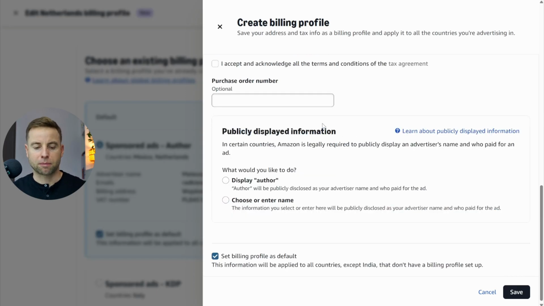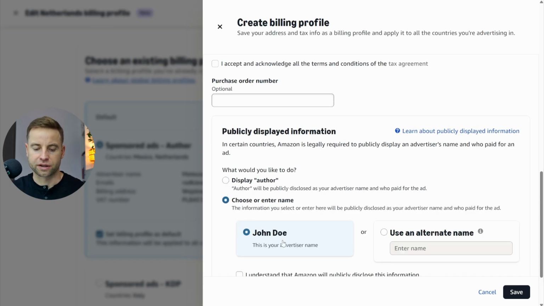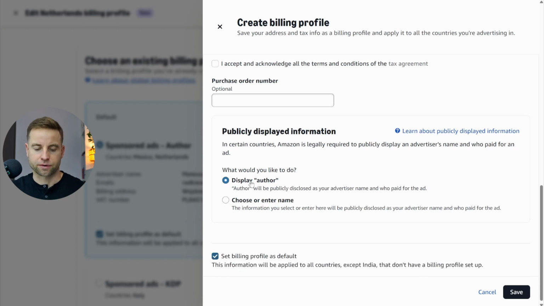And the last setting, publicly displayed information. So in some countries, especially in European Union, Amazon is obliged to publish the details of people that are paying for ads. You can just select the display author. In that case, author text will be publicly disclosed as your advertiser name. But you have also an option to choose your real name or alternative name. But I just recommend to leave it selected as author.